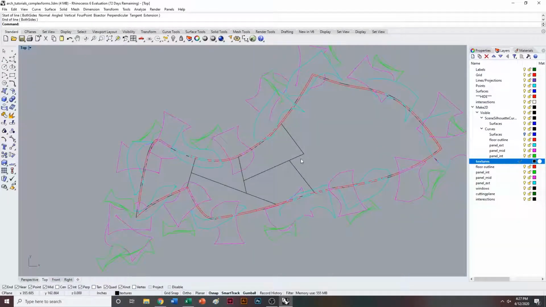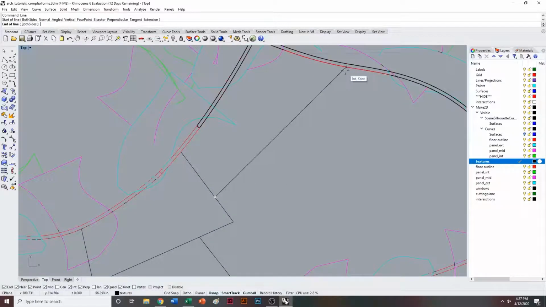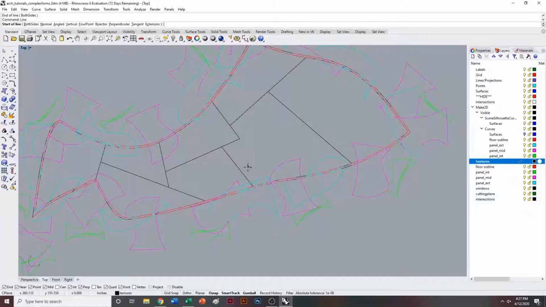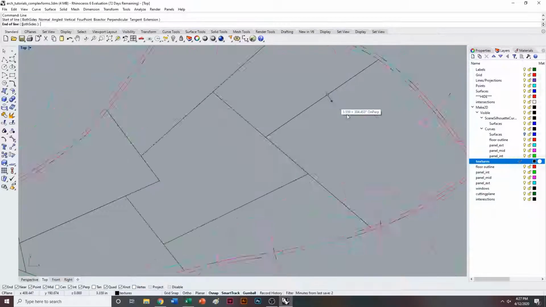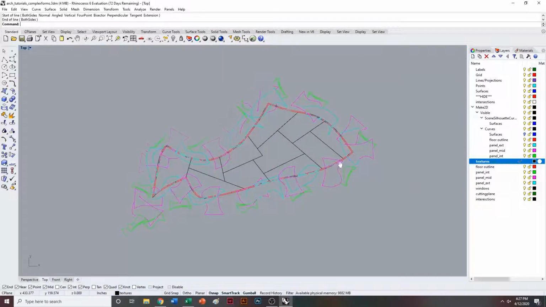But basically I just want to make sure that all of these lines are touching these outer red ones at some point. So I do something like this, and something like this, and something like this. I think that's looking pretty good.